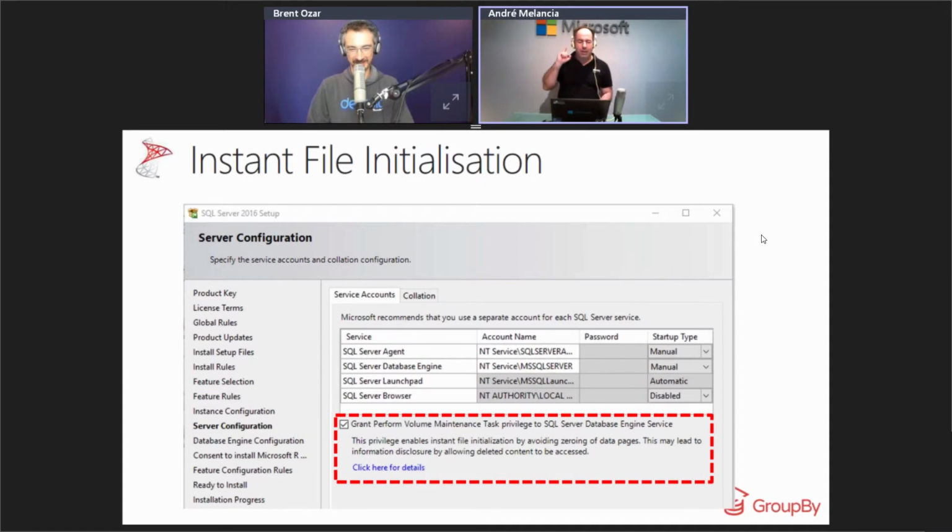To say, okay, so instant file initialization. If you install it, this is not new, this is actually quite old, but if you install it with 2016, you actually have a wizard kind of thing that says, do you want to include the grant perform volume maintenance task privilege, blah, blah, blah, so that you can have instant file initialization. And if you really don't need it, don't use it, okay?